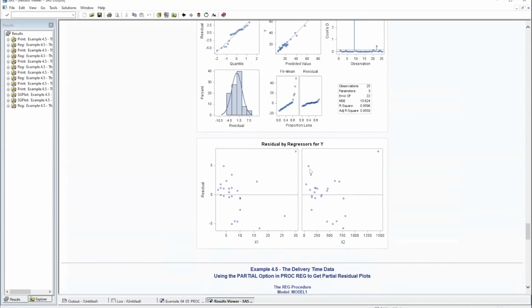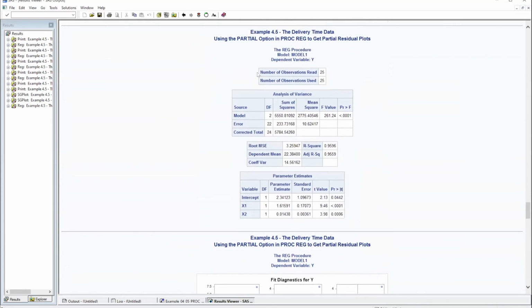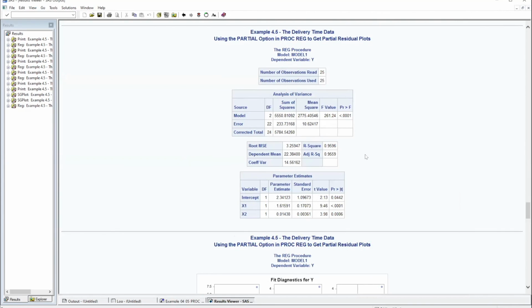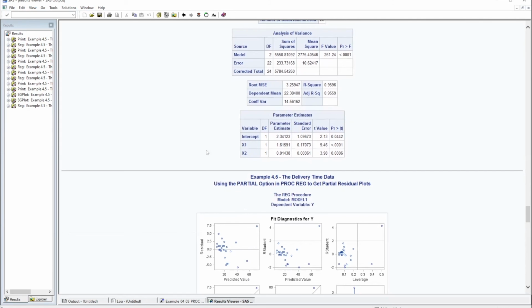All right, so this is where the output starts. This is using the partial option in PROC REG to get the partial residual plots. We notice that we've not restricted the output this time by using the ODS select statement, and so we're getting virtually all of the, at least tabular, output that PROC REG will generate by default. So we have the number of observations table, the ANOVA table for the regression, information that shows the square root of the mean squared error, the R-squared value, adjusted R-squared value, and so forth. We have the table of parameter estimates.